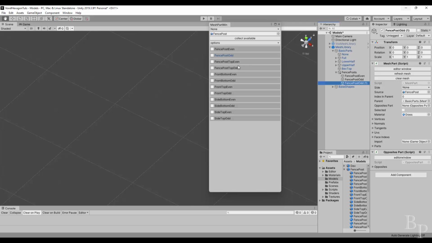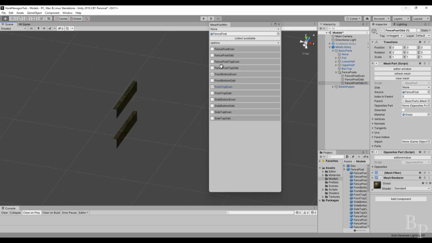Okay, on the new duplicate, I'm going to take fence post, front, bottom, even, and front, top, even. And I'm going to say import. And there they are. They're the same guy. It imported them as one mesh. And I'm going to call this front boards even. Duplicate it and rename this side boards even. Alright, and there they are.